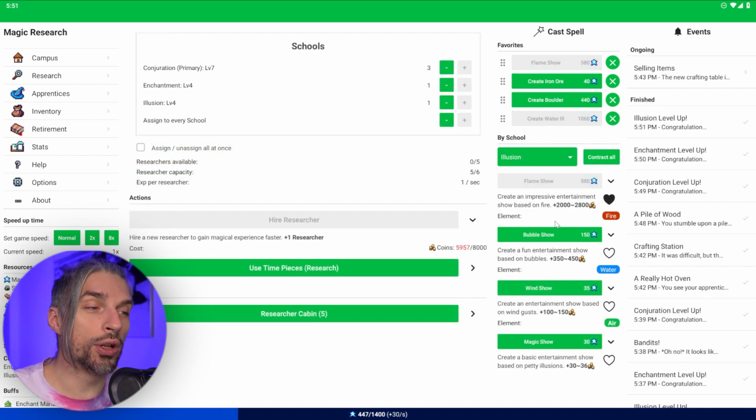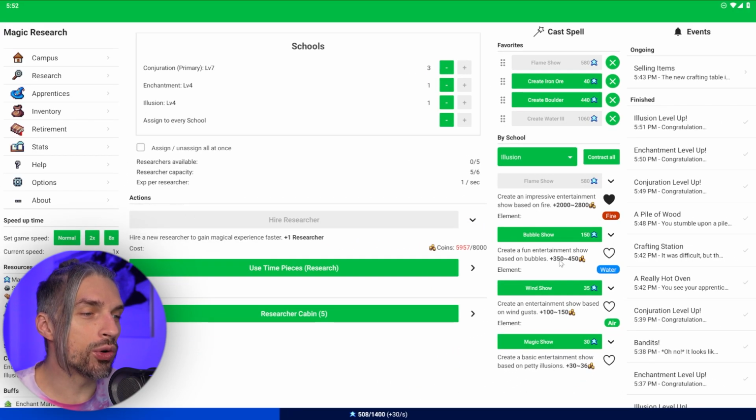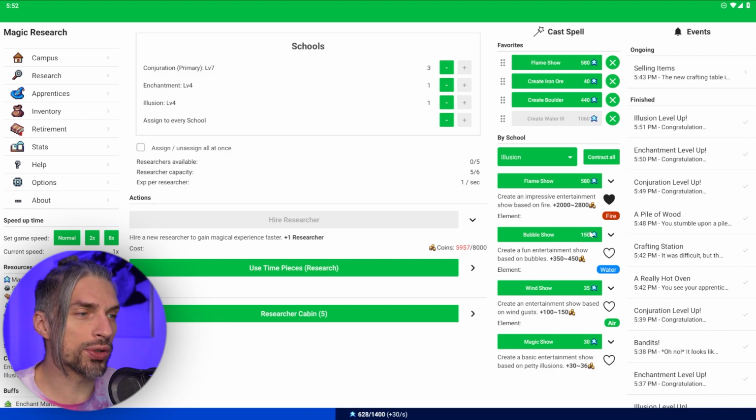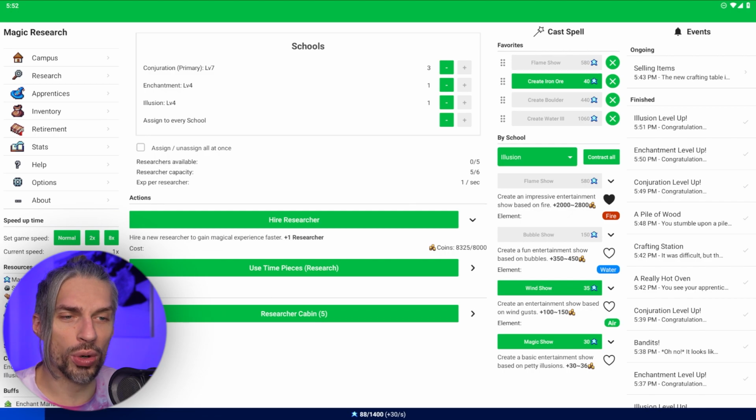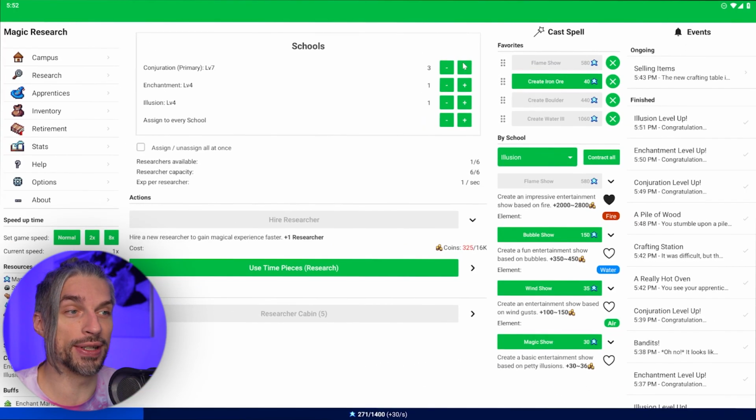Look at that, we unlocked the new illusion spell. It was Bubble Show before that gave us 350 gold, and now it's 2000, 2.8k, and it costs only like 3 times higher. So bam! The money is flowing right now. We got how much? I don't know. We got 8k coins already. Oh my god, that's crazy. Let's hire more researchers then.